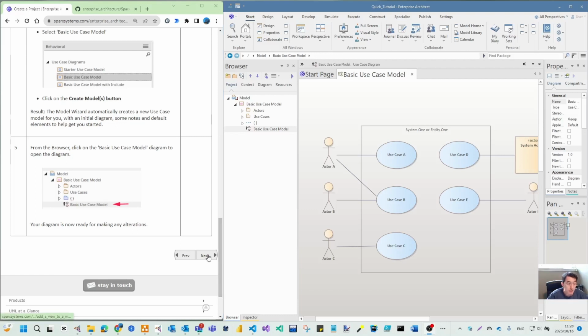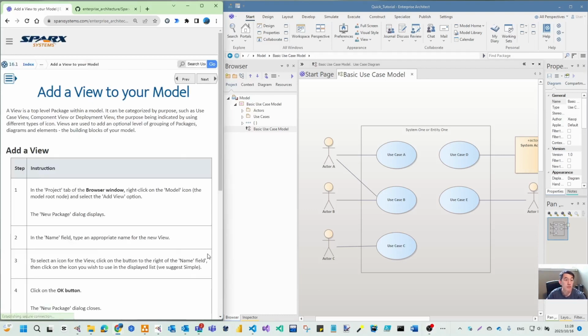So we can click next now. Now we will move to add a view to your model. A view is our top level package within a model.